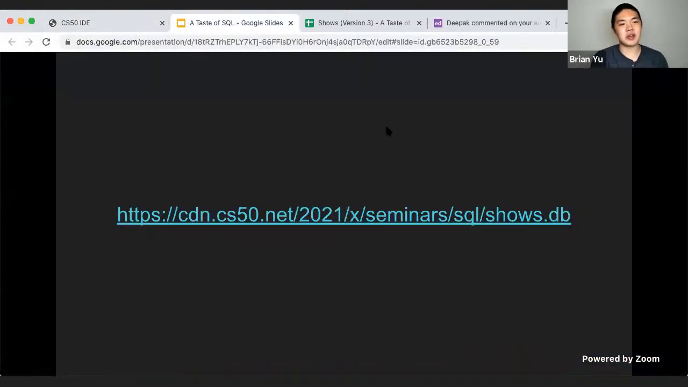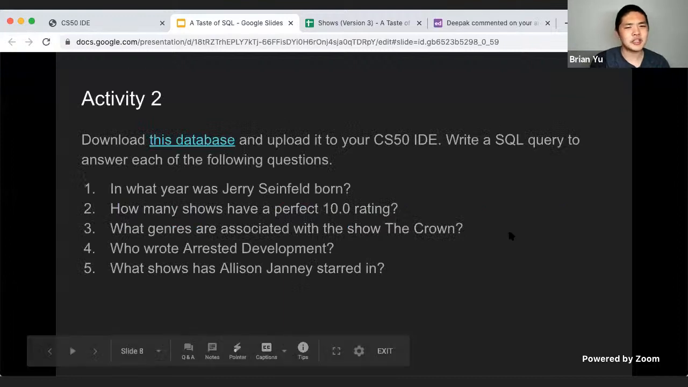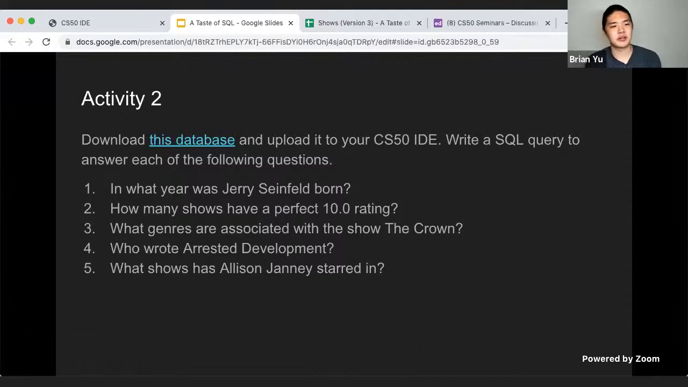You're going to take this database. Again, you can access it via this URL. If you're in the IDE, you can type wget followed by this URL to download the database onto your own computer into the IDE. And use SQL by writing a SQL query to try to answer each of these 5 questions. In what year was Jerry Seinfeld born? Write a query that'll answer that question.